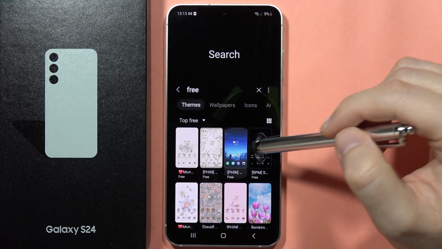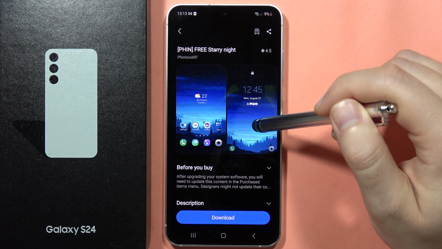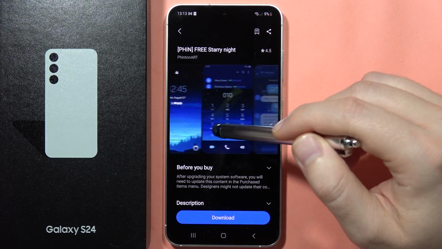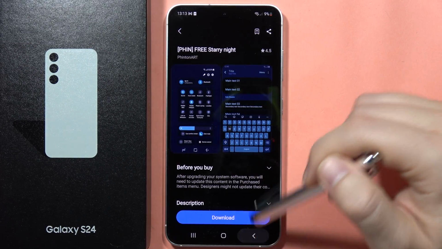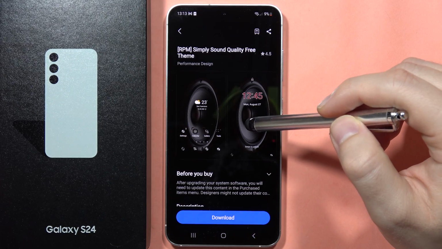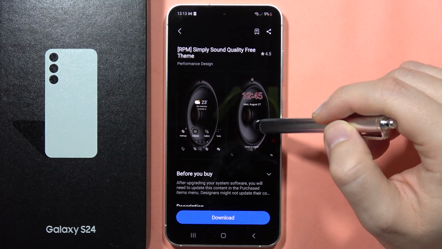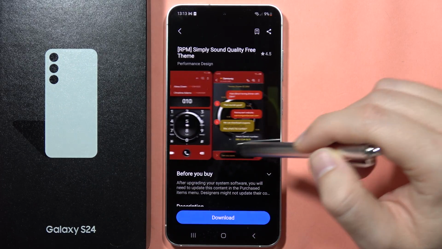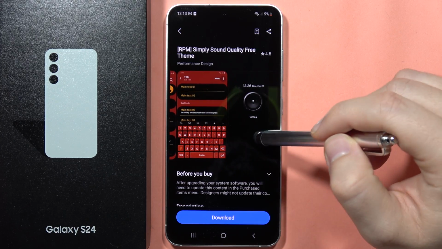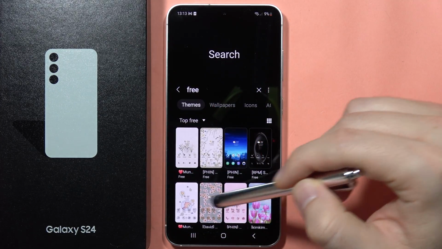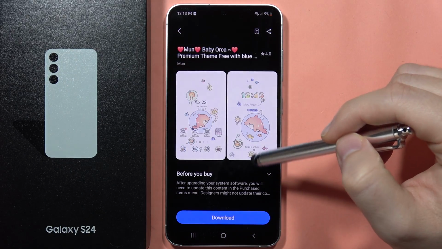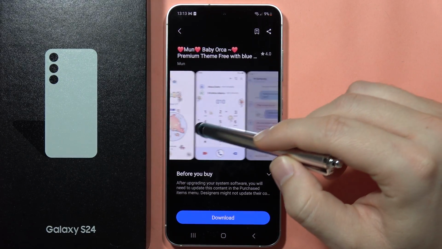There we go. Now we have to go for this one. That's the name, Starry Night. Okay, another one is actually the Simply Sound Quality theme. Also with a different always on display style. And when you go for the last one, okay, this actually looks cute.